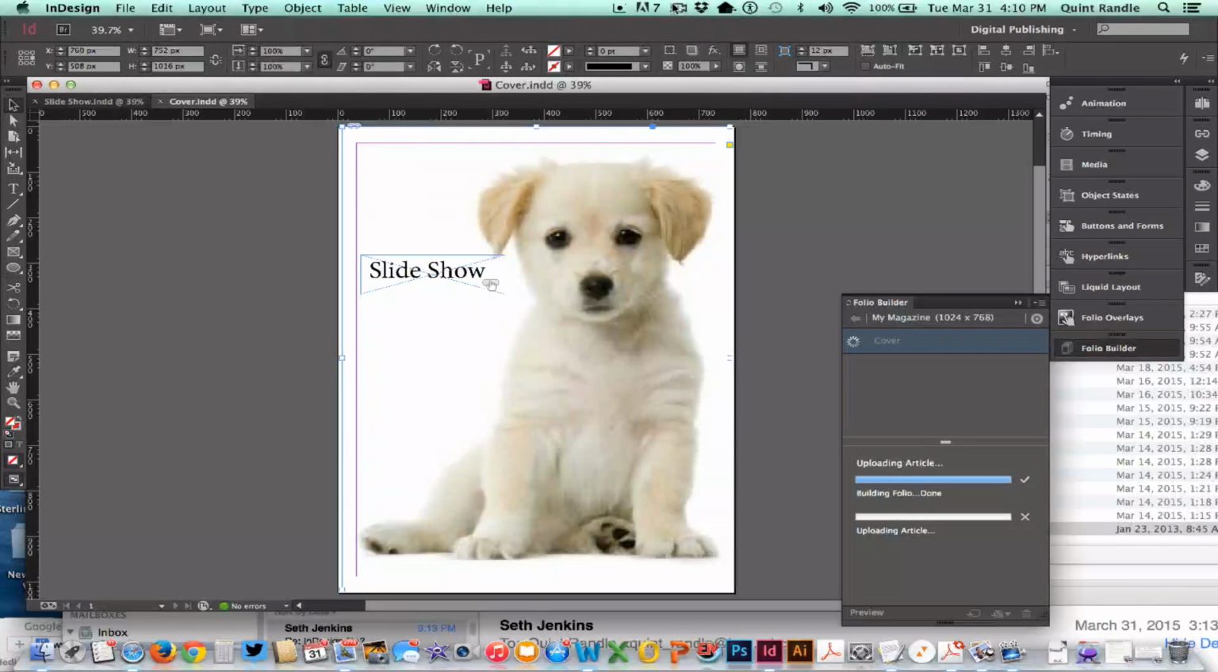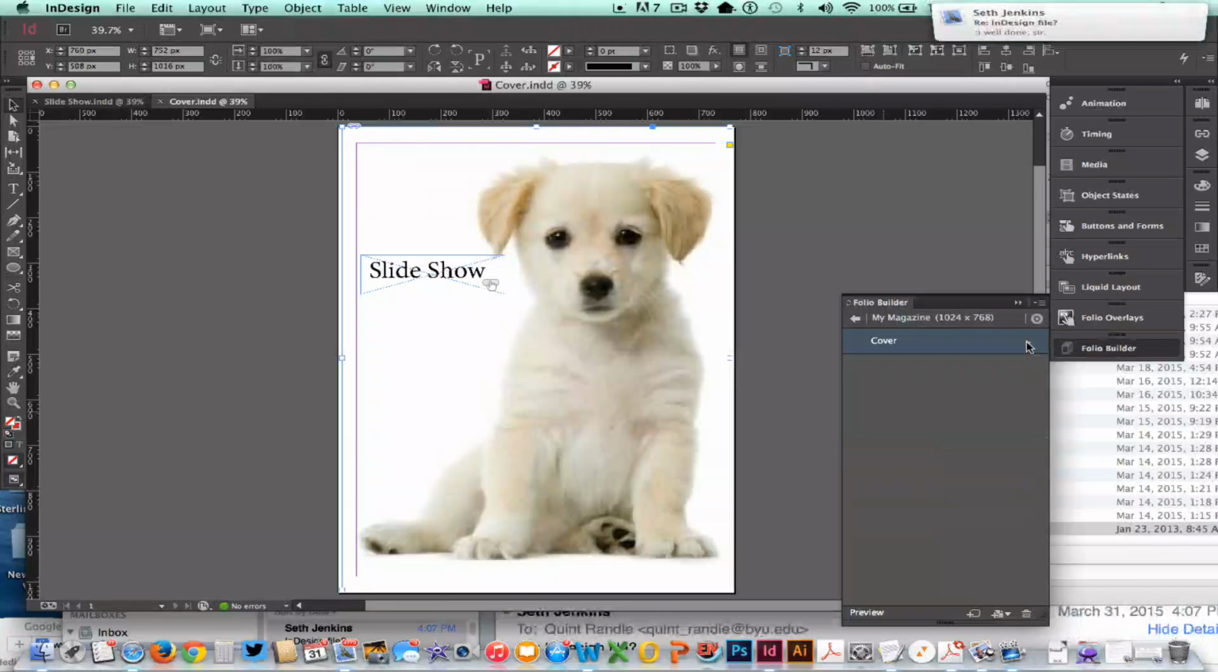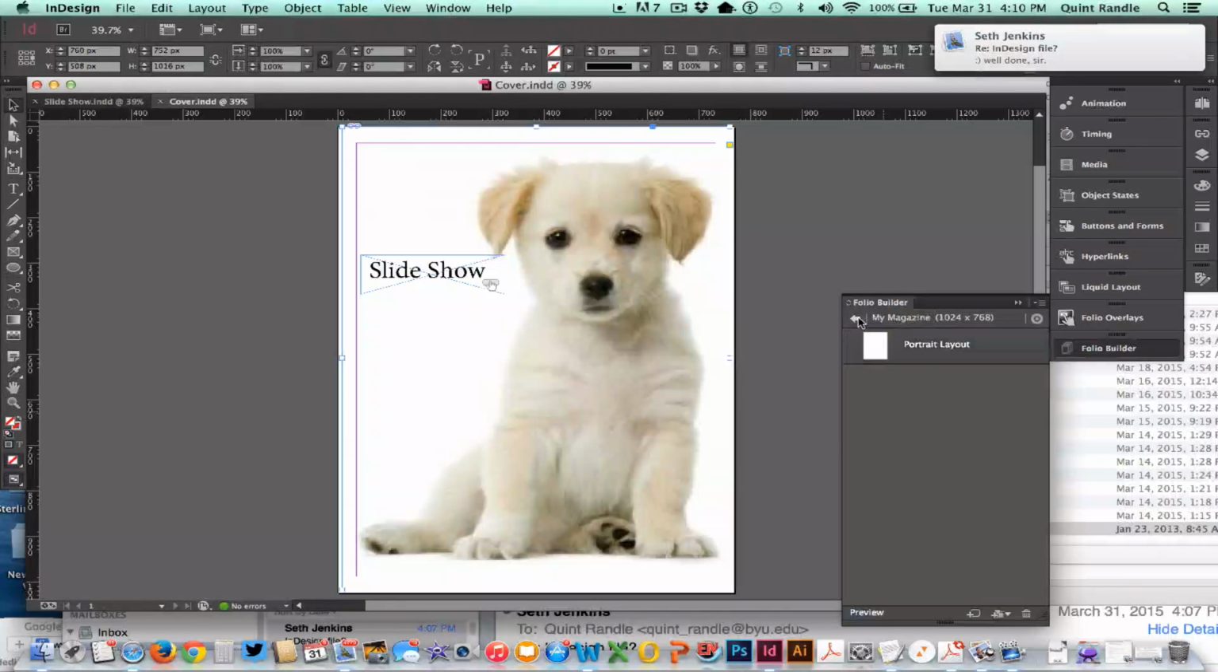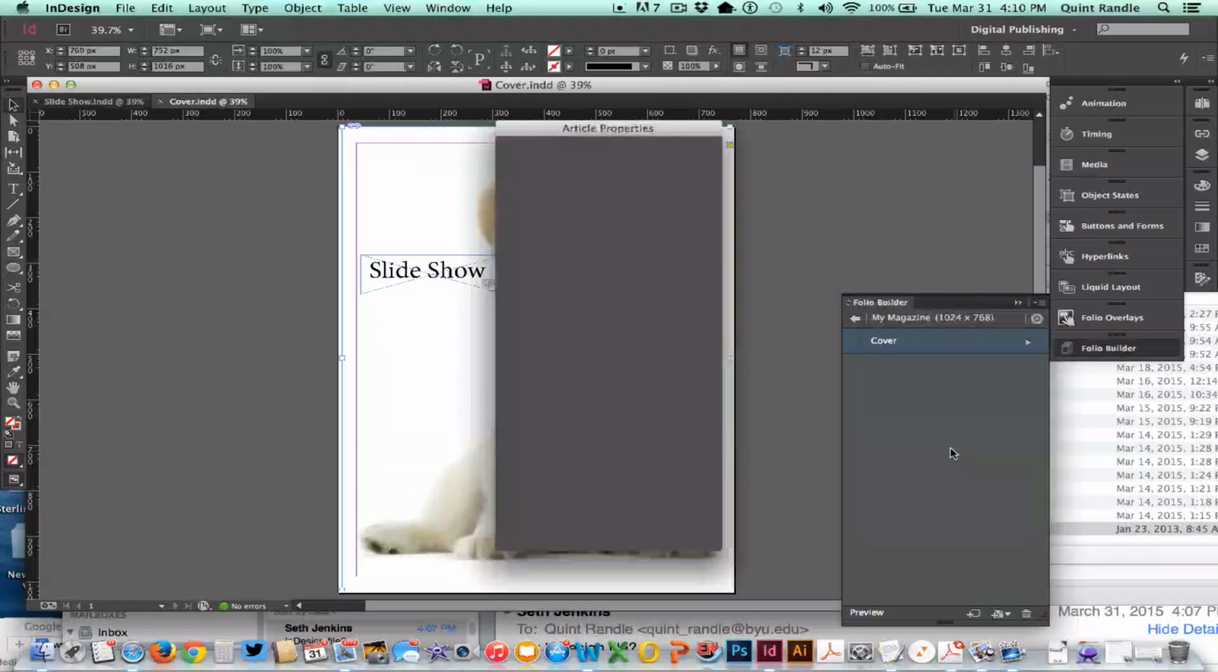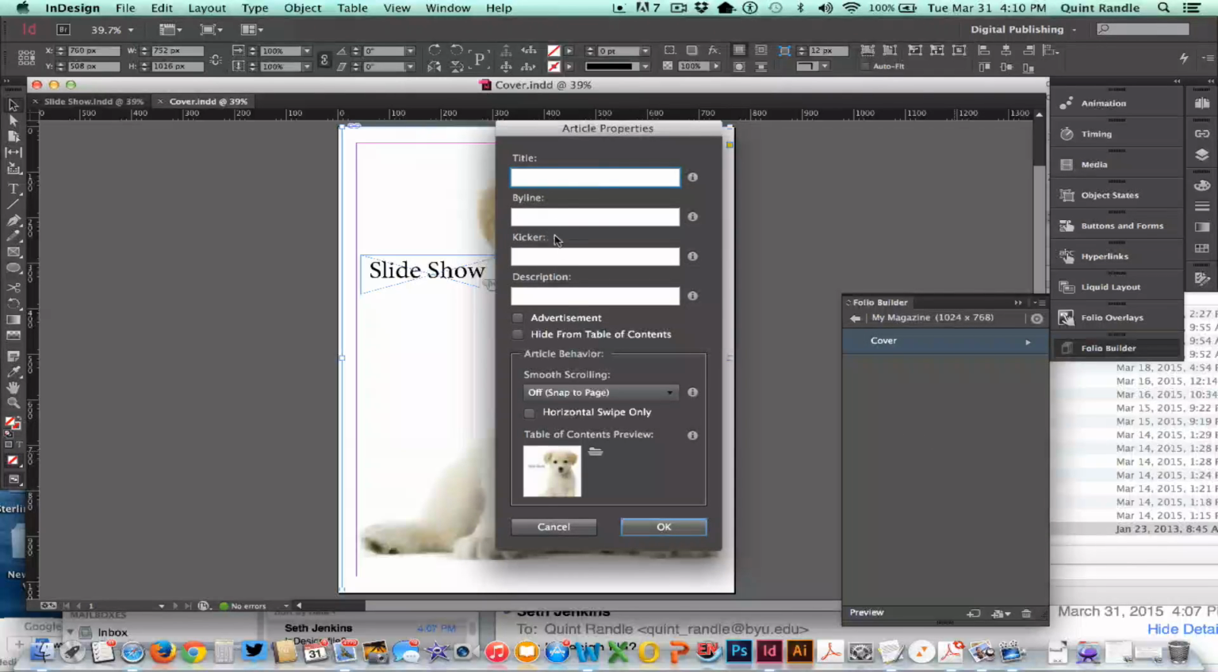Oh, there we go. And we can also go in here and look at article properties, and I can put a title on that, and that's for nav. This is stuff that shows up in the InDesign in the iPad document. So this is teasers for your magazine as you set it up in the Folio builder. So I'm not going to put those in right now, but that's important.